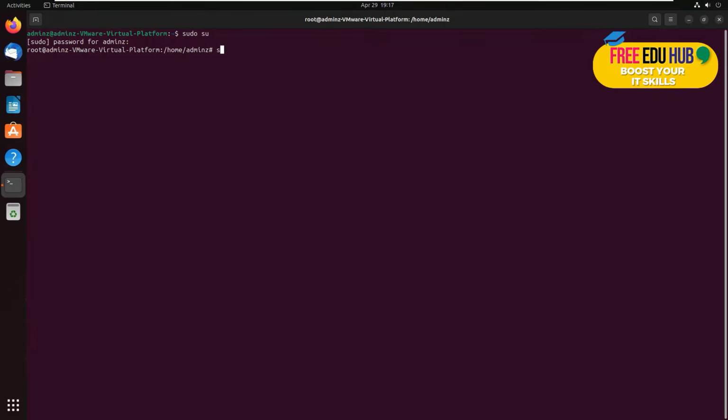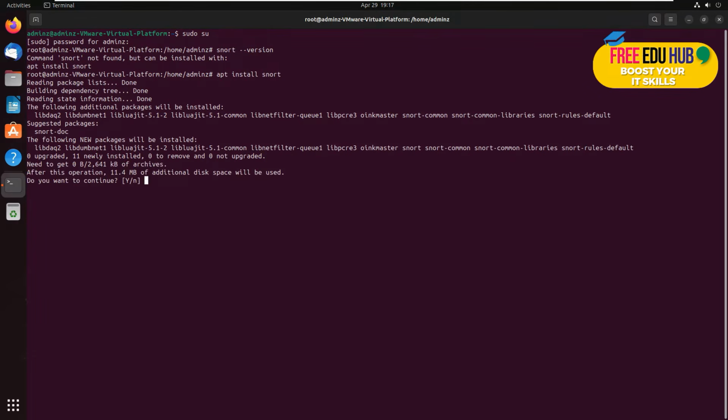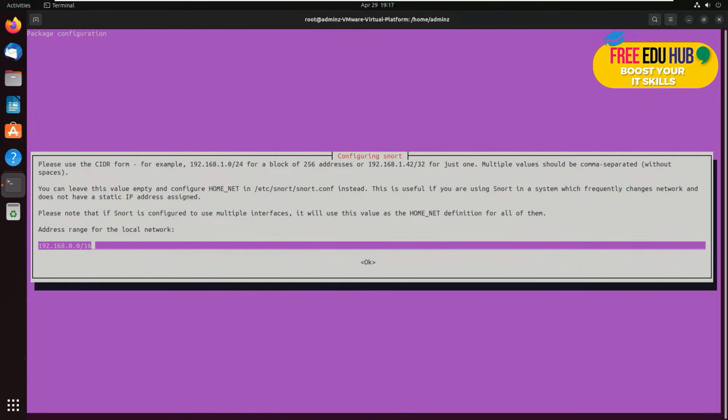Now let's check if Snort is installed on it or not. So we'll type snort and then the version option, and it would show you that it is not installed, but it can be installed by typing in this command. So we'll paste the same command over here and try to install. Now it would install and ask you certain things, and then it's asking you the network or the IP range of your network.